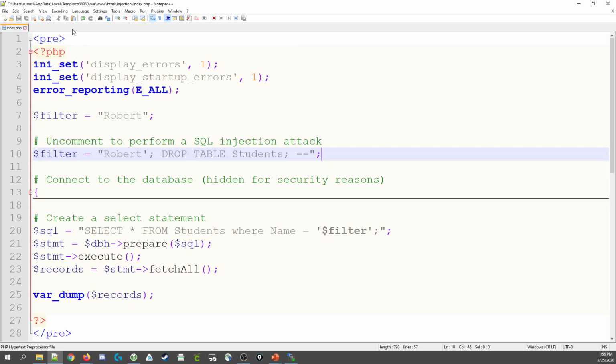I'll go ahead and tell you that the thing we need to do is, instead of using a straight variable substitution into our string for our SQL statement, we're going to use a prepared statement, but we are going to bind parameters to our statement rather than just stick a variable straight into the SQL.